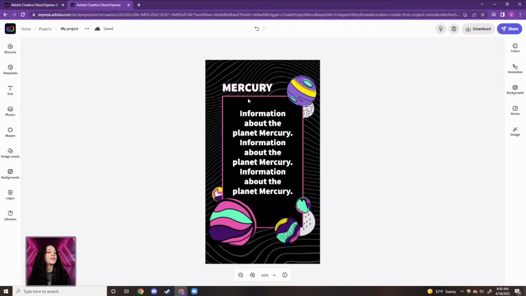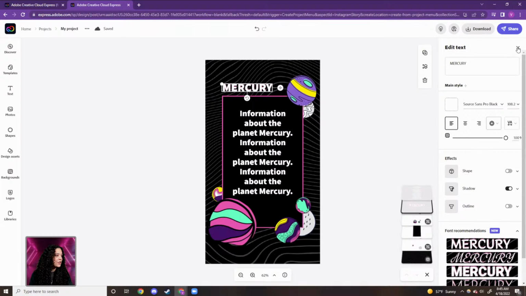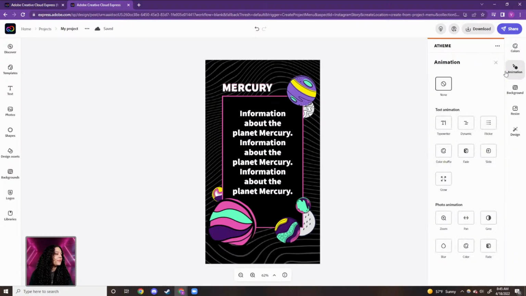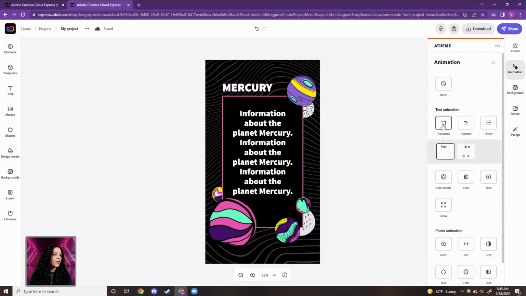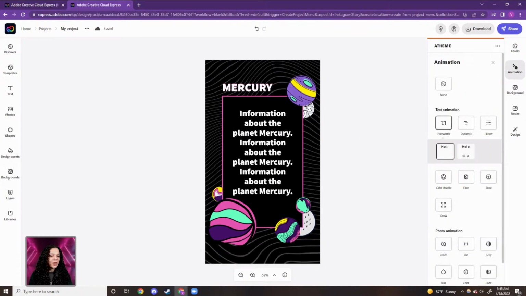All right, so we're going to spice up this template just a little bit further, and I'm going to do this first with adding some animation. You can do this very easily by just clicking your animation button on the side, and you can literally just choose from all of these cool text animations. Typewriter is kind of a cool one. It will type it out for you and have your main text appear, which is pretty fun.